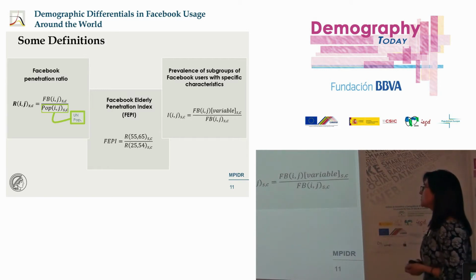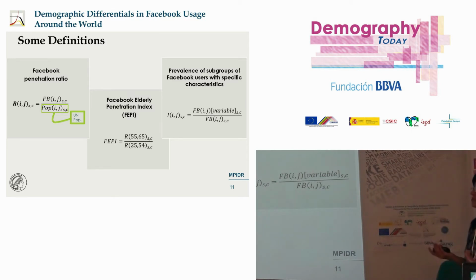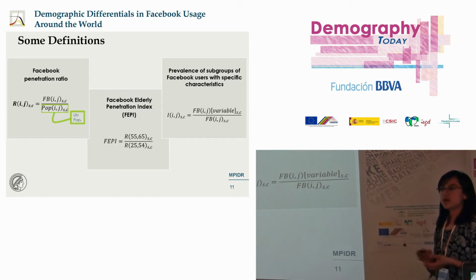Then we decided to calculate the Facebook elderly penetration index in order to check the Facebook penetration for different groups, that is, the late adulthood and the middle adulthood. If this number is 1, that means that the Facebook penetration index for these groups is the same. If it's greater than 1, that means that elderly are more engaged with Facebook, and if it's the other way around, that means that the middle adulthood are more engaged with Facebook.